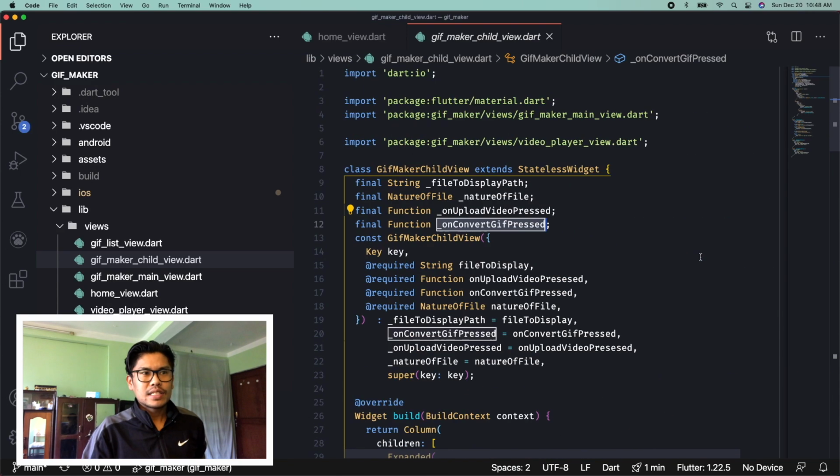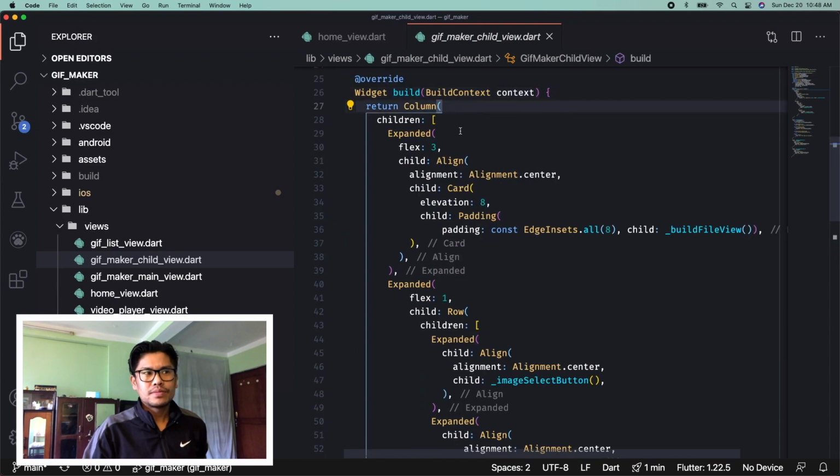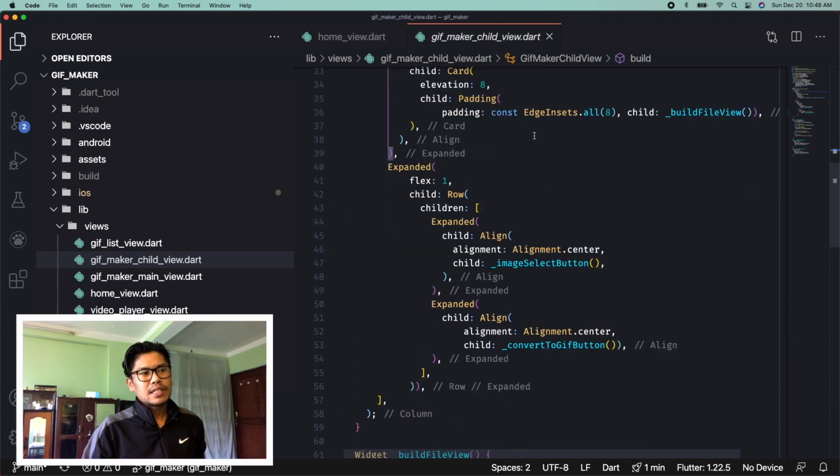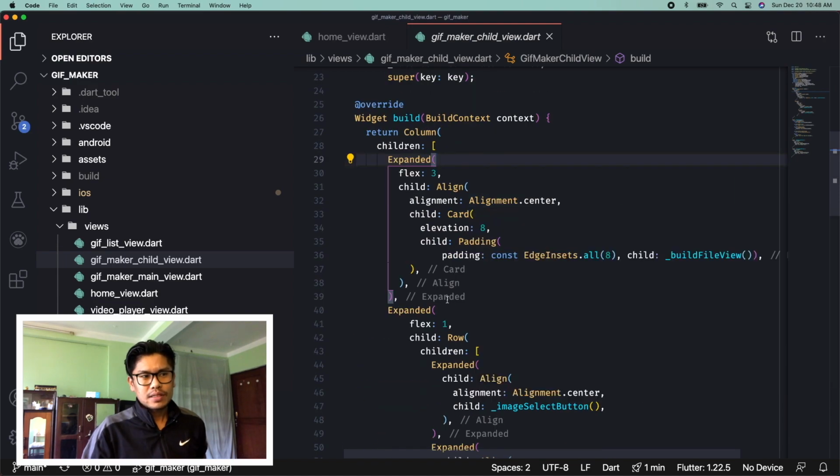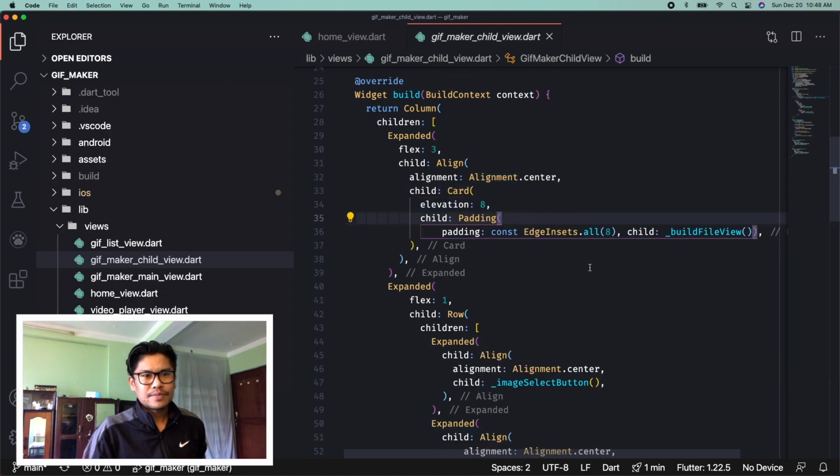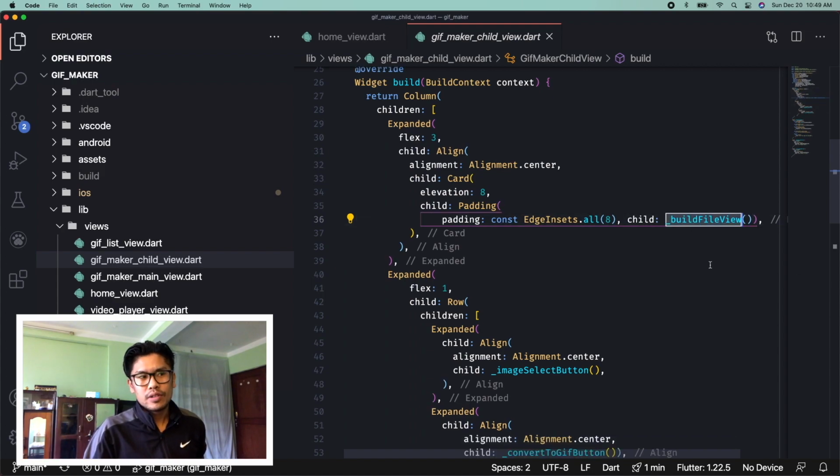So if you could see, it is a stateless widget with a column with children and expanded that takes in 3 by 1 size. So the first one is the card, a padding, and build file view, right? So basically depending on the file type, we're going to build the file view. We might need to display an image based on the asset, we might need to display a video controller file, or we might need to display a GIF image view, right? So that's why I've called build file view over here.